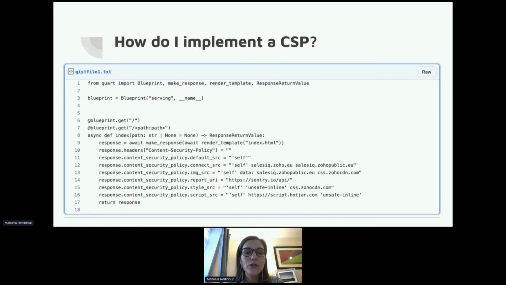So the simplest form of CSP you can implement is to mention that you only allow scripts from your own files and nothing else, and that's it. Just my own scripts and nothing else. Everything is blocked. This is the simplest form. And then everything else after self represents other sources that we allow content from. So for example, I allow default scripts from myself, the ones that I've written, and also from Zoho.